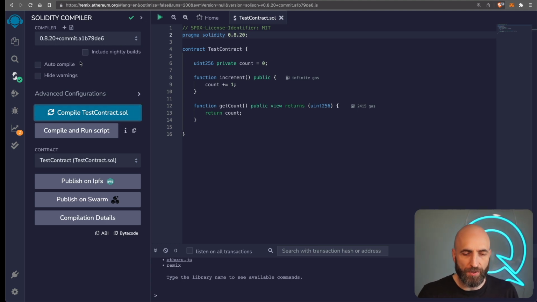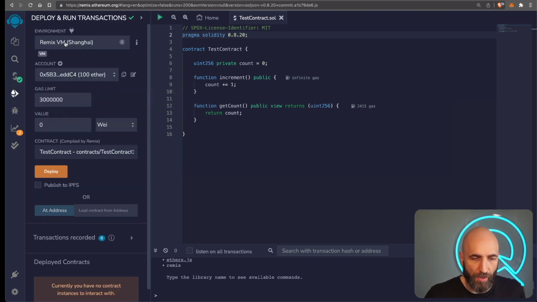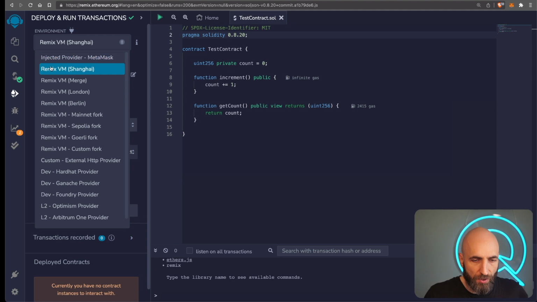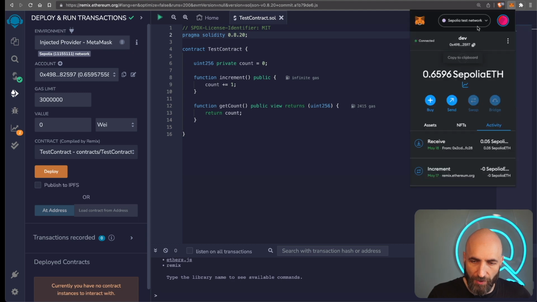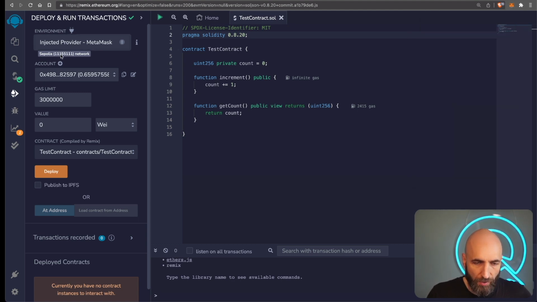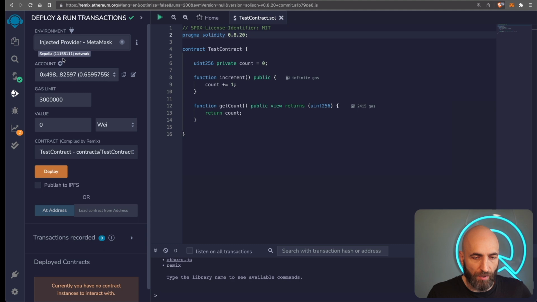To start the deployment process, go to the next deployment section, which is this Ethereum icon. And if you want to put it on testnet, on Sepolia, for example, you need to change from virtual machine, which is just everything on your computer, to injected provider MetaMask. And because I have Sepolia already selected here, as a test network, it shows that I will be using MetaMask to fund it, and it is showing the correct network, which is Sepolia, which is what we want. Make sure that the correct contract is selected, test contract, and click deploy.